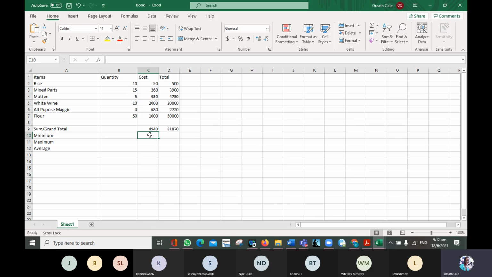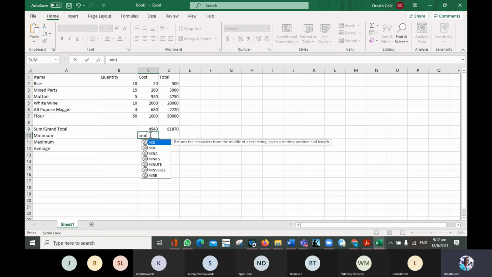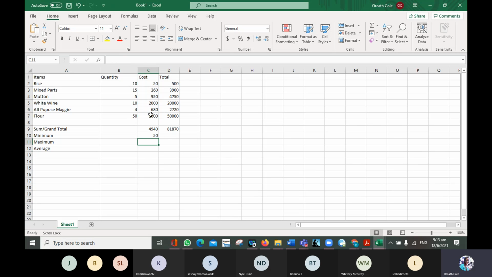All right, so it is equal min, then our open bracket. We click on our first figure. We put the colon. We click on our last figure. Then we close the bracket and we press enter.